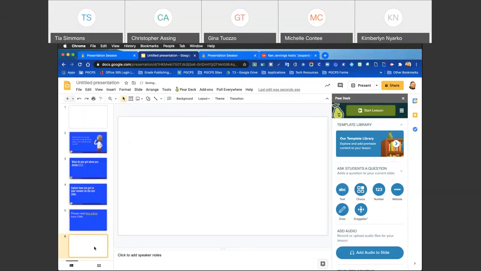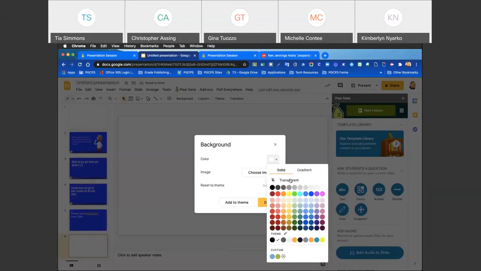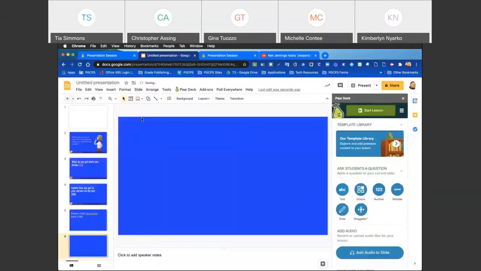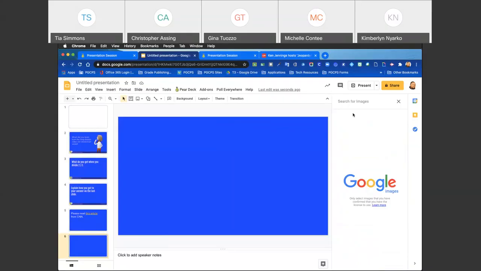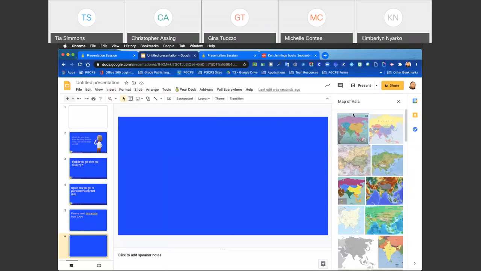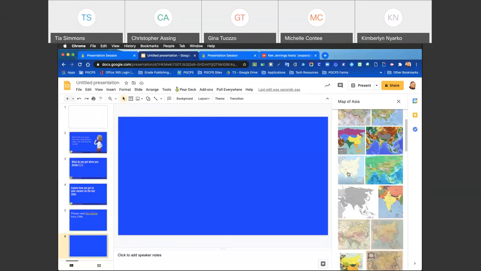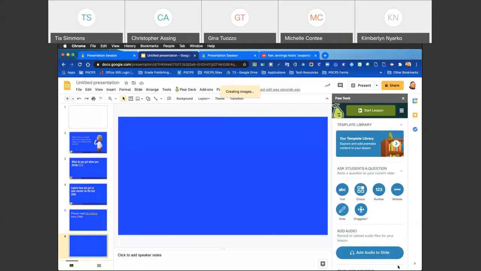So maybe I want to, and again, I'm just going to add my usual background or whatever layout I want. If I picked a theme, it would go in, but maybe I want a map. All right, so I'm going to come in here and click insert, select image, and search the web. I'm doing this in Google Slides, nothing extra. And maybe I want a map of Asia. I'm going to search for that. I'm looking for a blank one. Oh, here's one I like. I'm going to click it. I am going to then insert that onto my slide there.